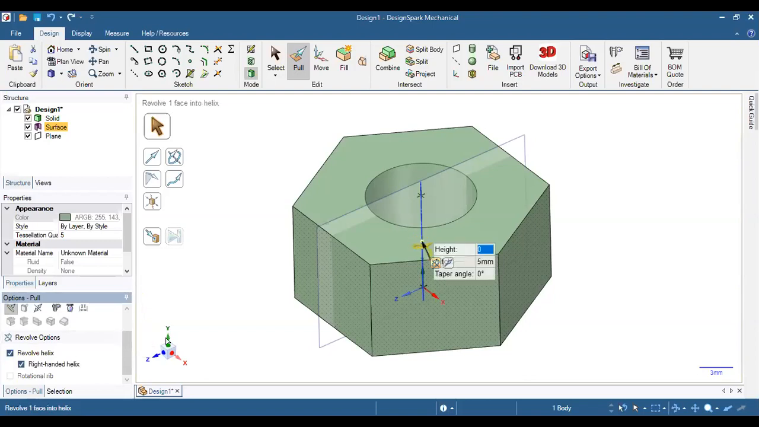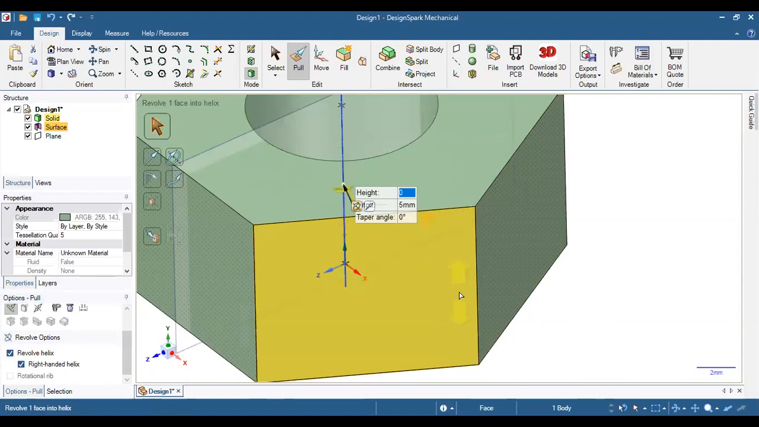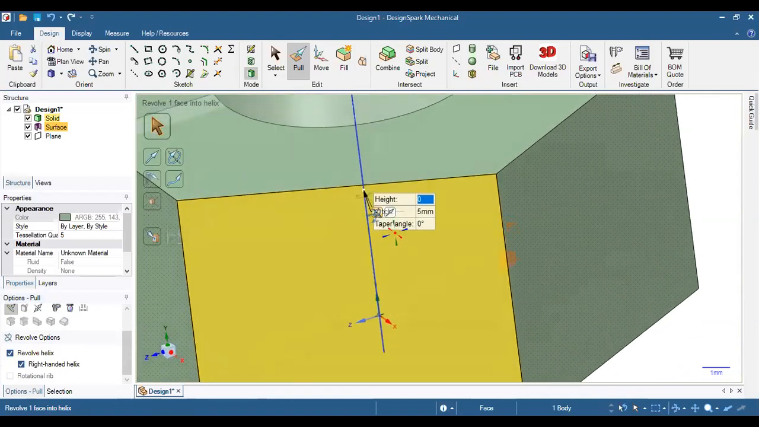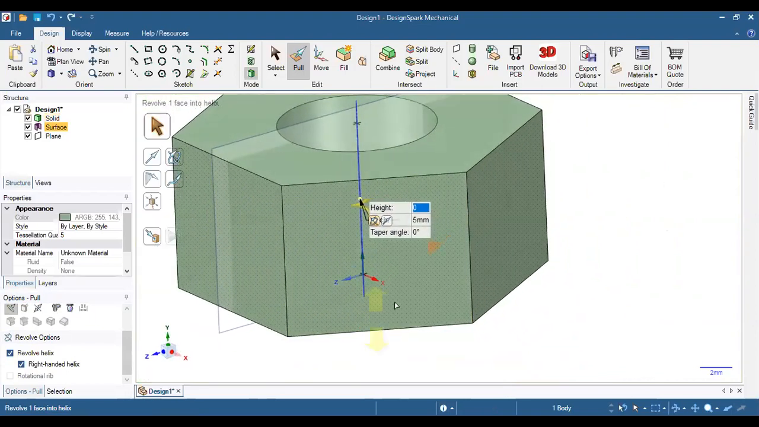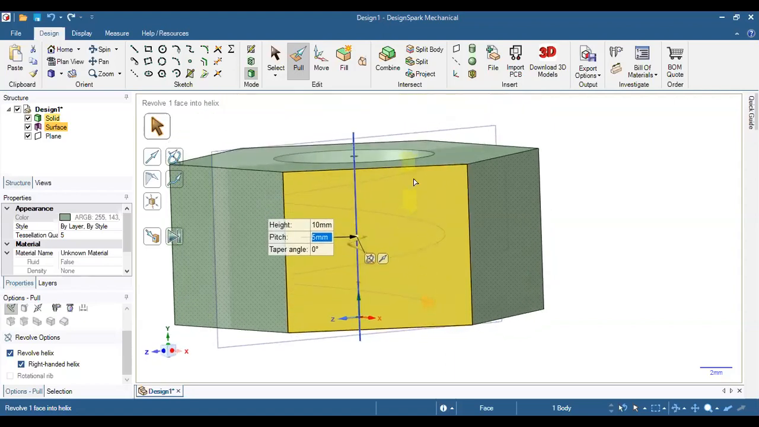Once I have selected it, you can see the 3 parameters appear. The first one is the height, and the second one is the pitch. In this case, the height for the helix would be 10 mm. Once I've filled the first parameter for the helix, I press the tab button. You can see the helix appears inside the body. I hope it is visible to all.